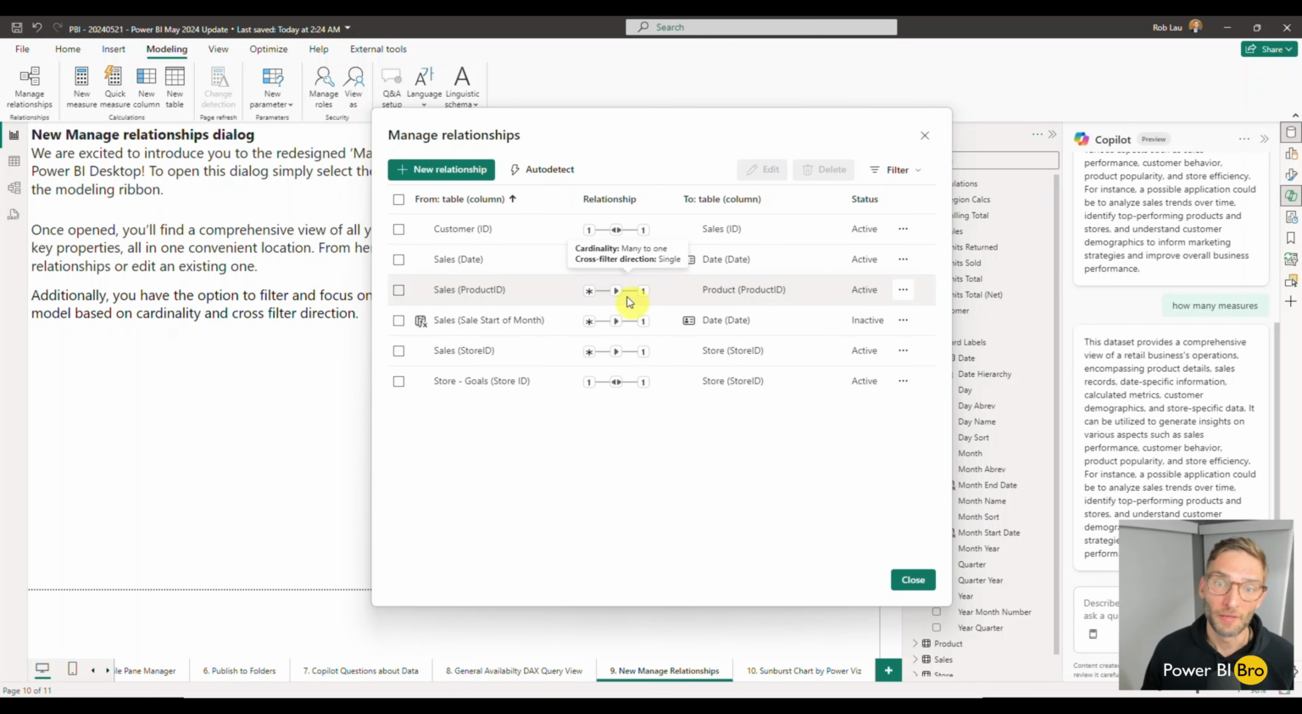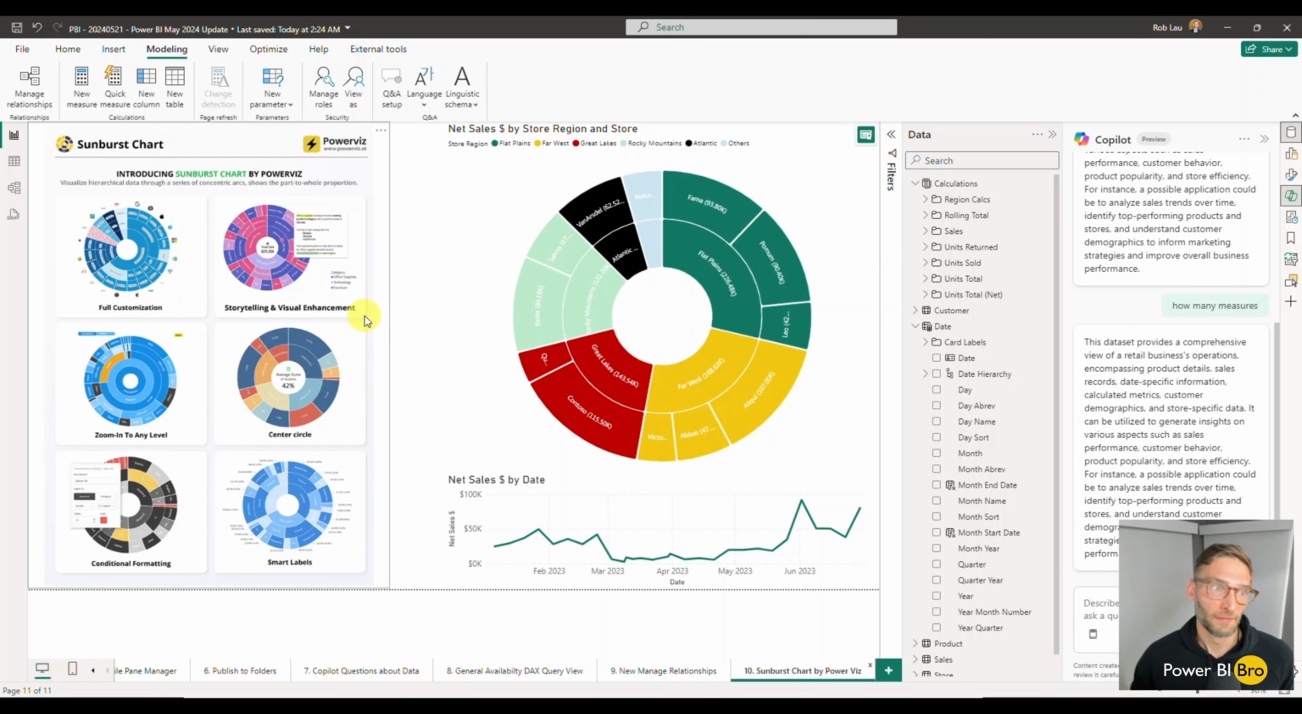You can see these. You can make them inactive. You can make them active. You can create a new relationship, auto-detect. So a whole new feature set for how you can interact with managed relationships. I guess the functionality is the same. It's just the experience of getting in there is a little bit improved. That's managed relationships. And finally, with this update, they did talk about a lot of different visuals.